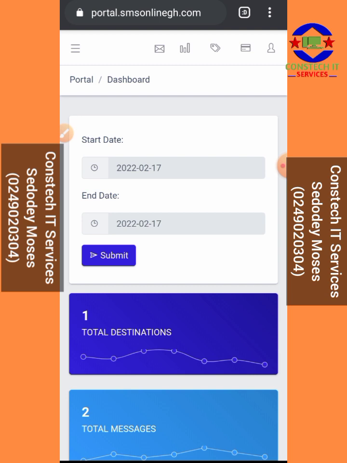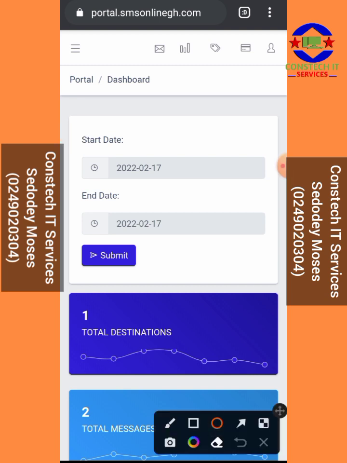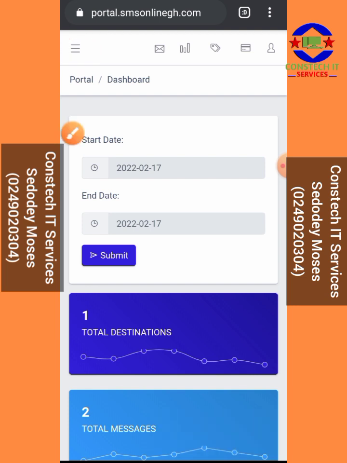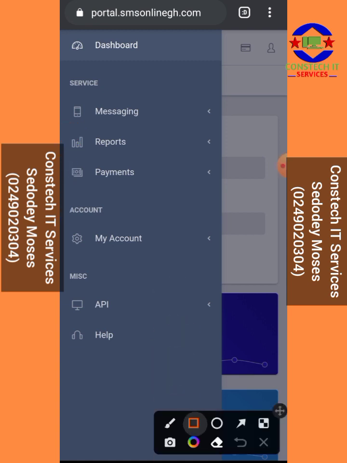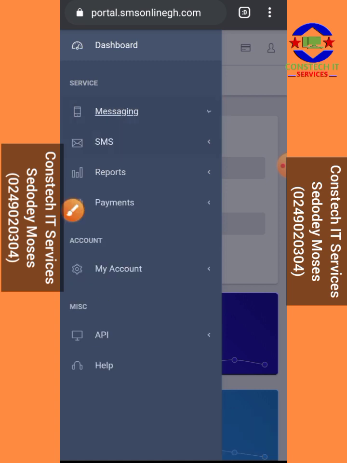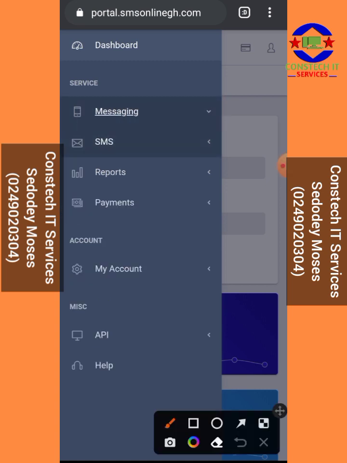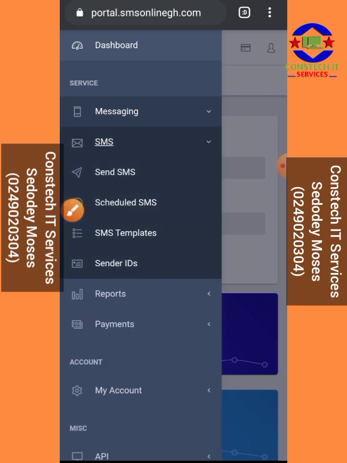I have done that. Then you click on the menu. Then you go to messaging. Very important. Go to messaging, you click on it. Then you go to SMS. You click on it.